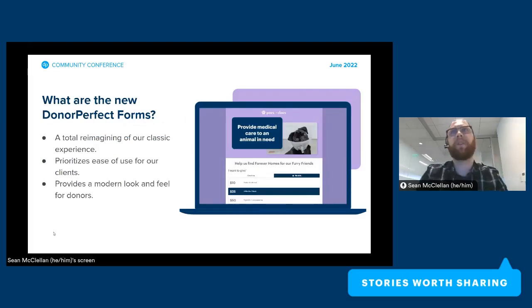All right, so what are the new Donor Perfect forms? They are, in a nutshell, a total reimagining of our classic experience that prioritizes ease of use for our clients and provides a modernized look and feel for your donors. So here you can see just a quick example that I mocked up using the Donor Perfect Forms tool.